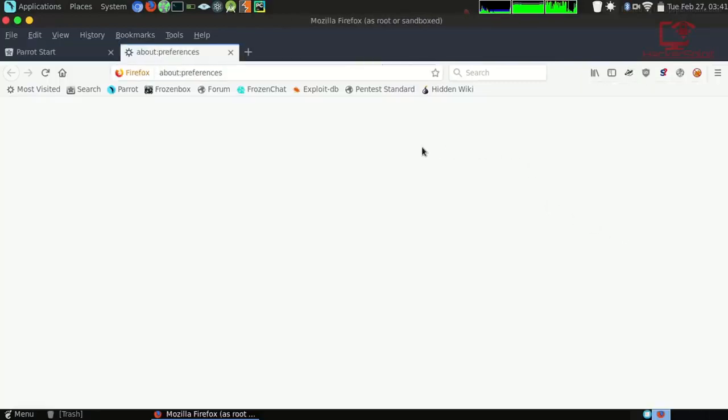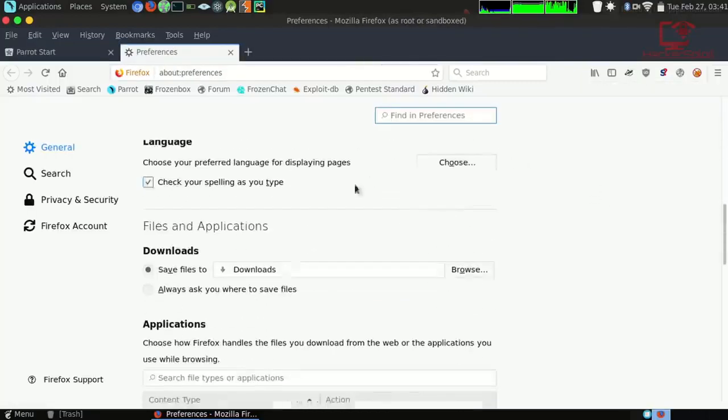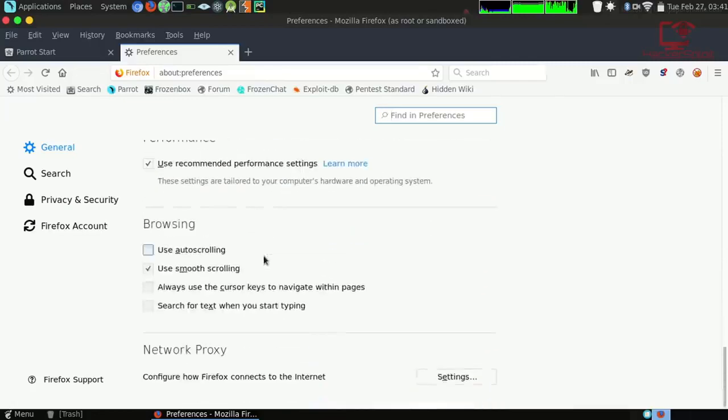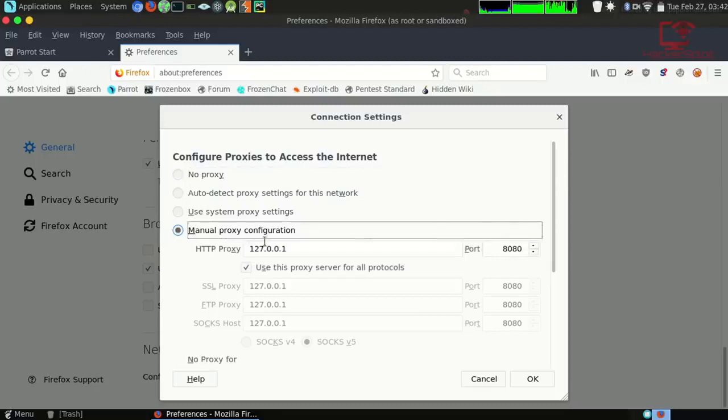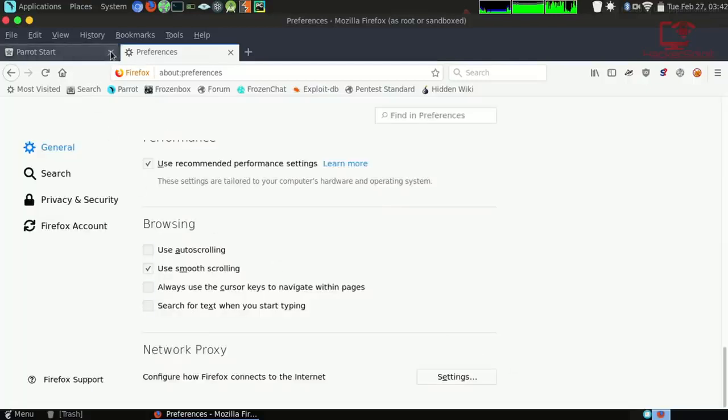That can be found here, preferences. There we are. You want to go all the way to the bottom here, where it has the network proxy, and make sure you go into settings. Then you want to go into manual proxy configuration. This is where you're going to configure it to be localhost with the port set at 8080. Then make sure that you use this proxy server for all protocols. That is the proxy we're going to be using, just hit OK, and once that's done, you should be good there.